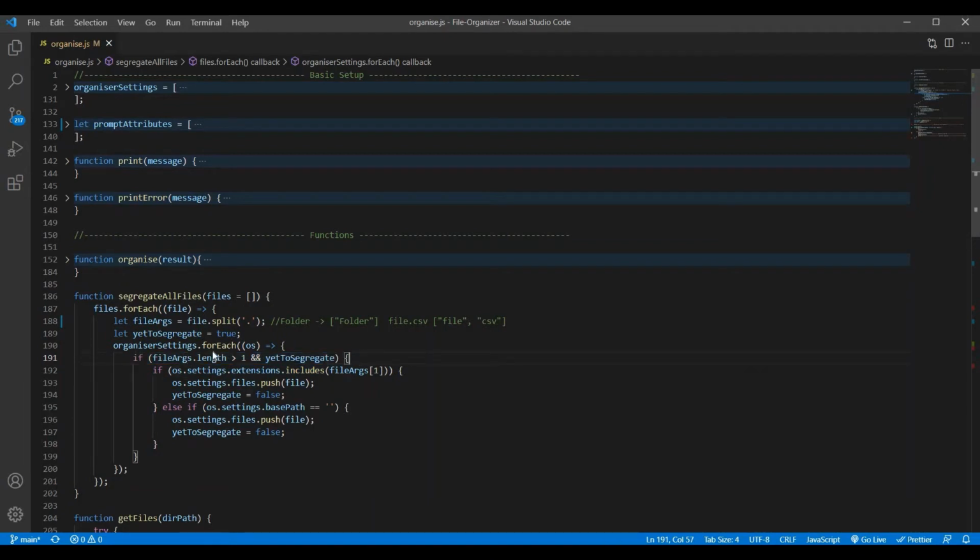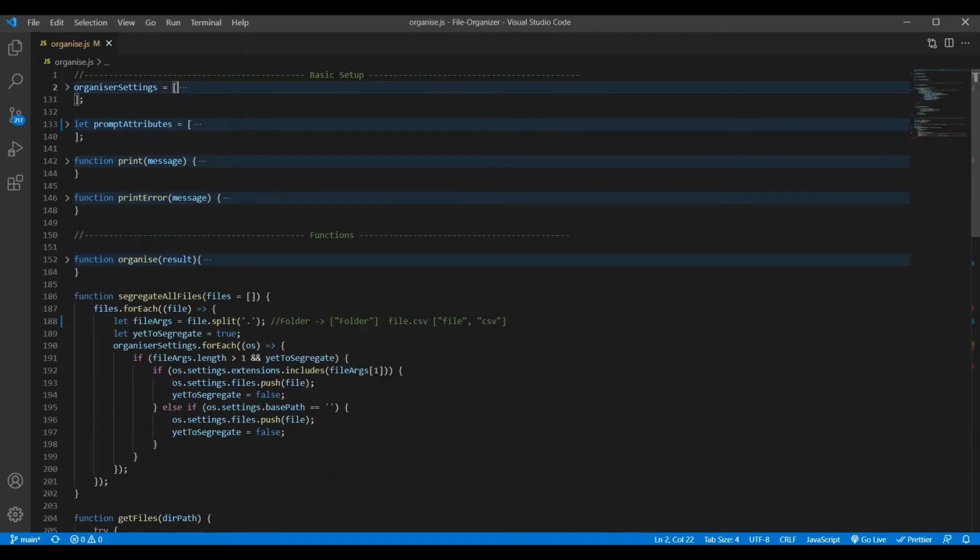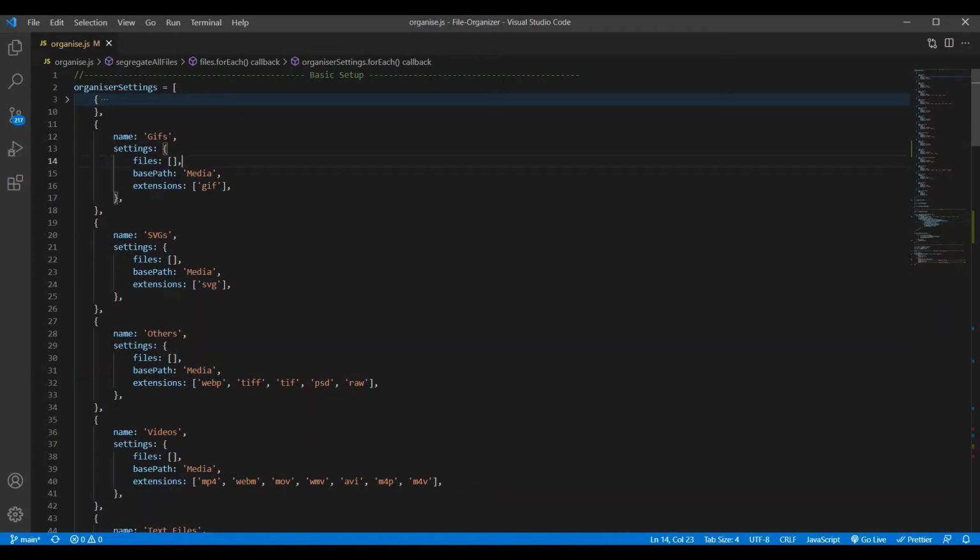Now we are going to see, as I am iterating over my organizer settings, whether the current organizer setting includes this particular extension. So over here it says os.settings.extension includes. So basically, if this os.settings.extension array includes my required extension, then we are going to simply insert the file into os.setting.file. In that corresponding os.settings.file, we are going to include my current file.